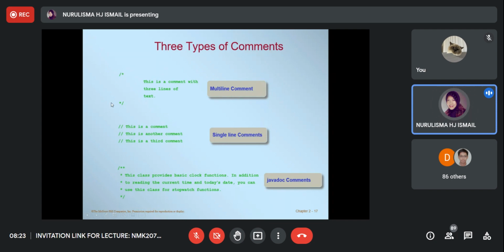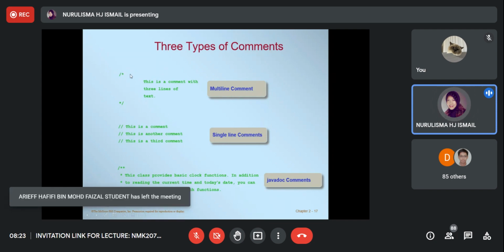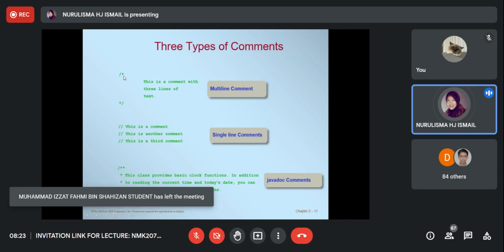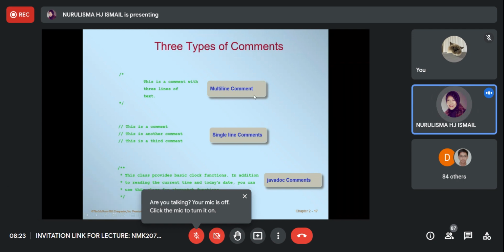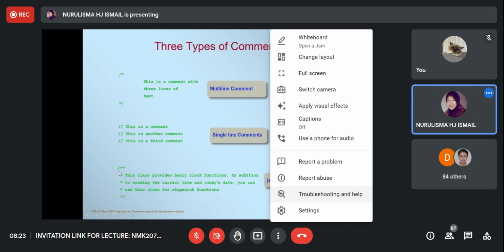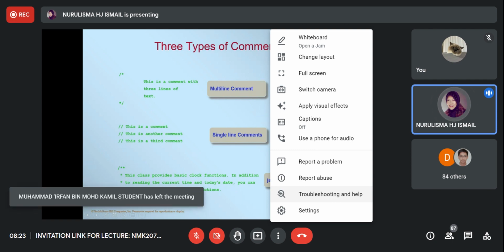a matching marker or matching symbol. It should have an open symbol and a close symbol. For this one, it is the slash and star symbol for the multi-line comment. And then for the Javadoc comments, you can use this symbol. This is the syntax for the Javadoc comments.